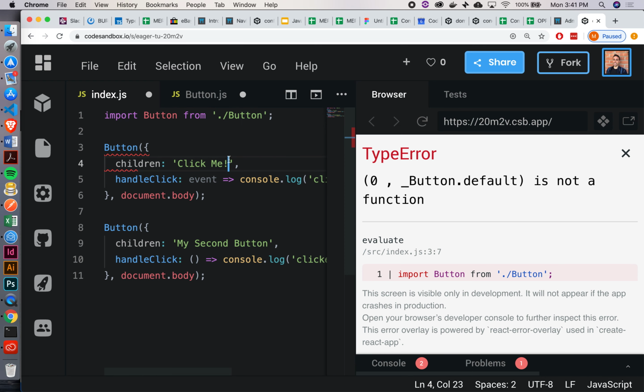Okay. See, so it's saying button.default is not a function because whatever that thing is, what it's exporting right now is actually an object. Correct. So if we're trying to call an object as a function, well, you're going to have a problem there.